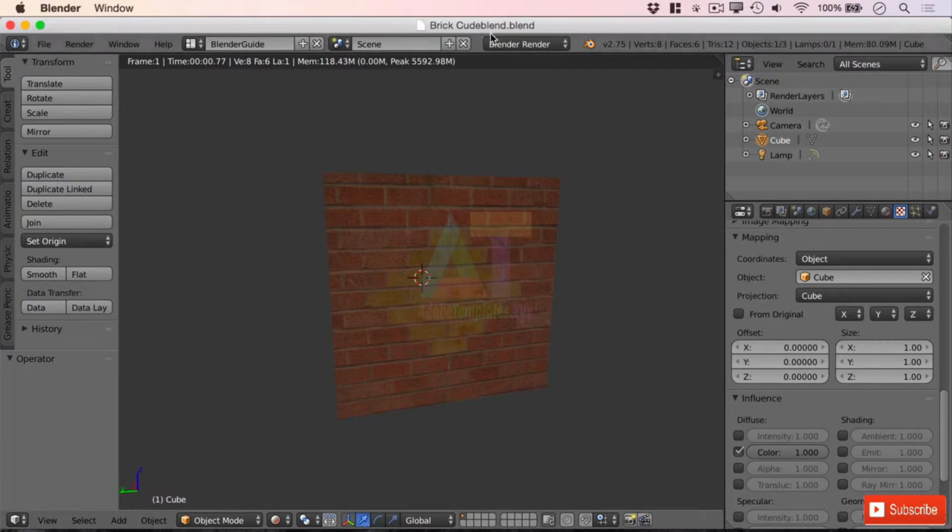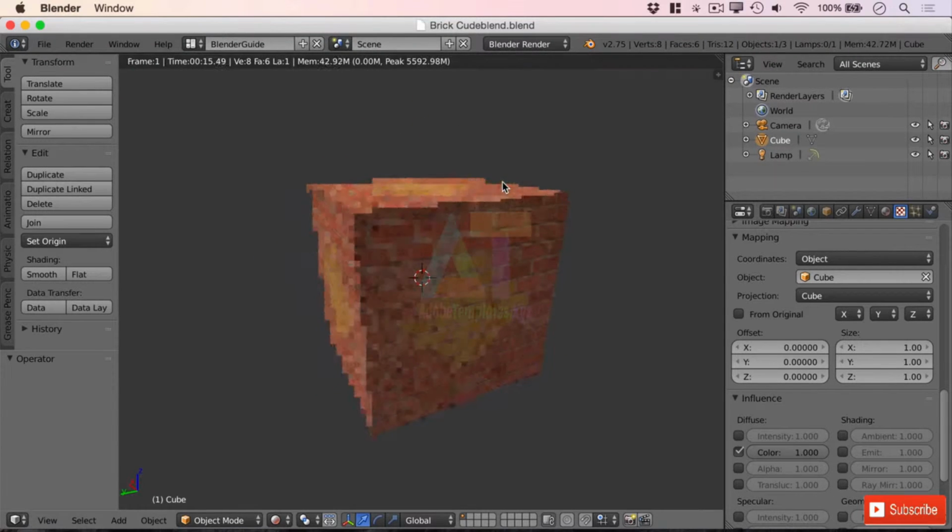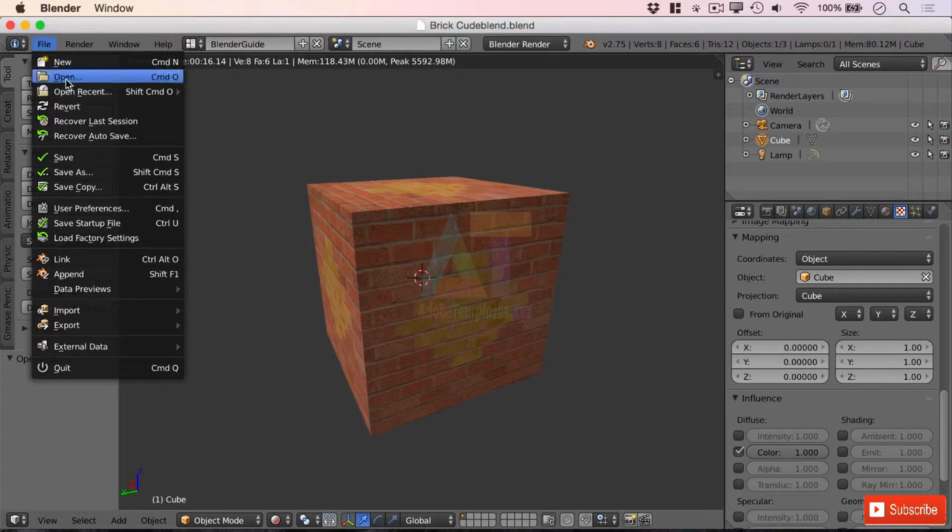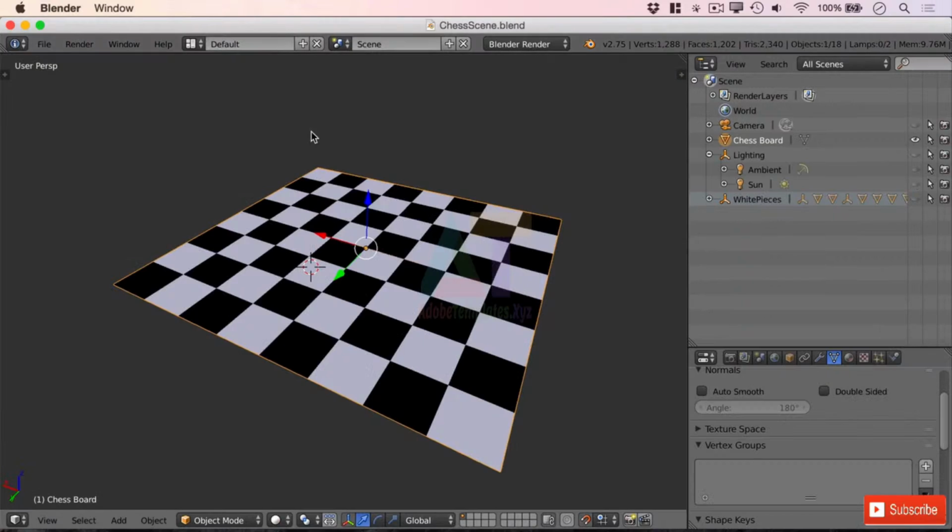So I've just saved that brick cube for the moment, just in case I need it again in future, and I'm going to go and open up my chest scene. So let's go and model the surround to the board itself.